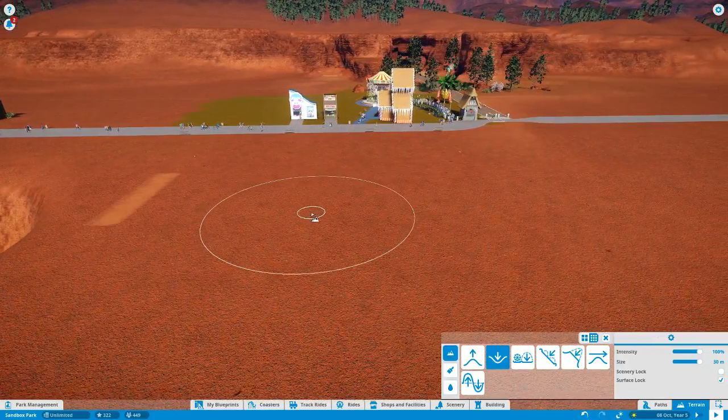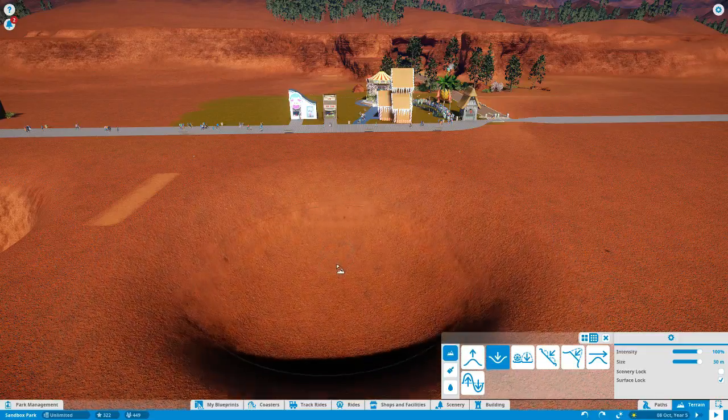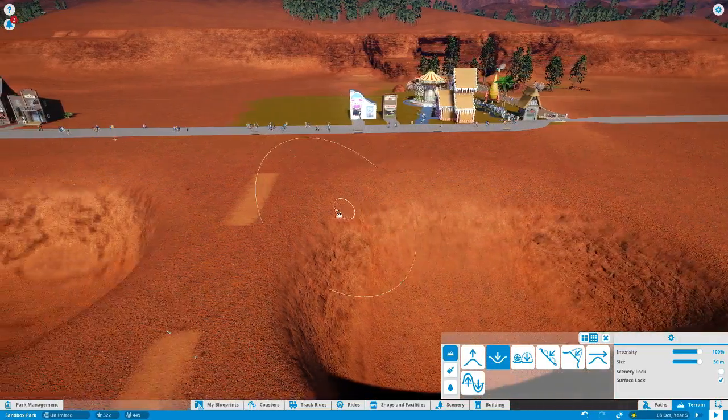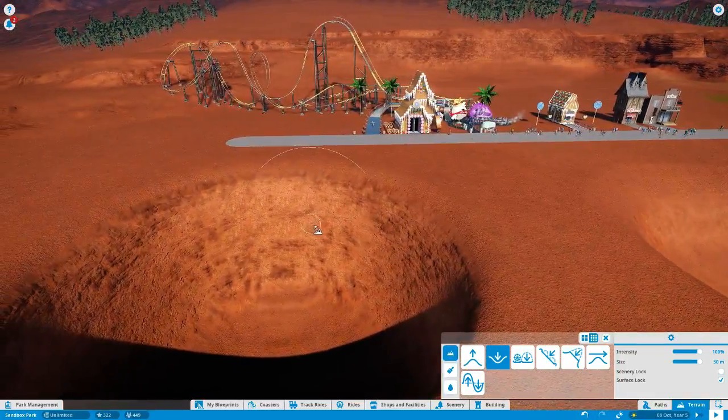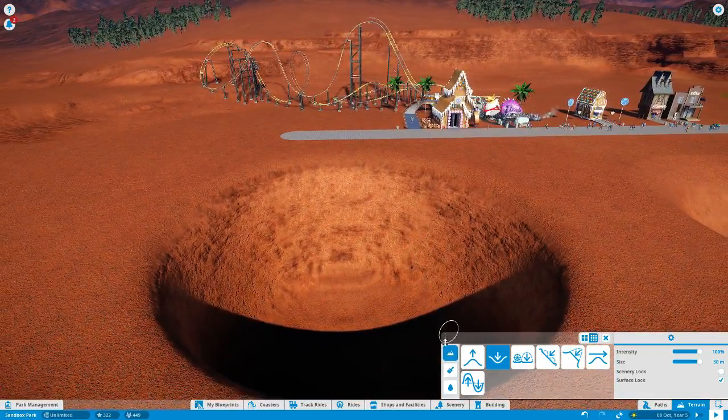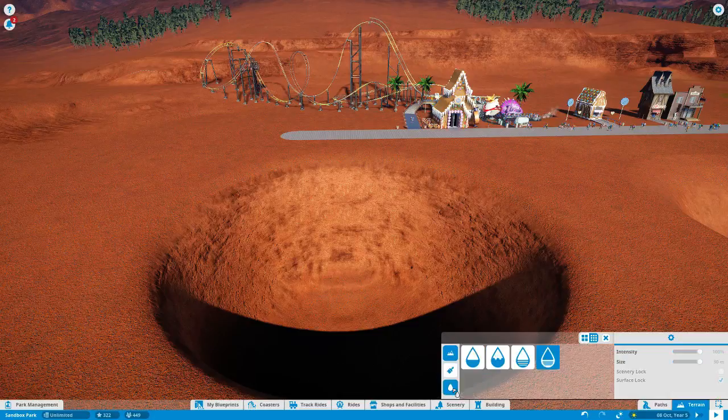And hole number 4. Let's now show you why I've done 4 holes. It's not because I'm deranged, it's because I actually want to demonstrate something. Okay, let's go to water.